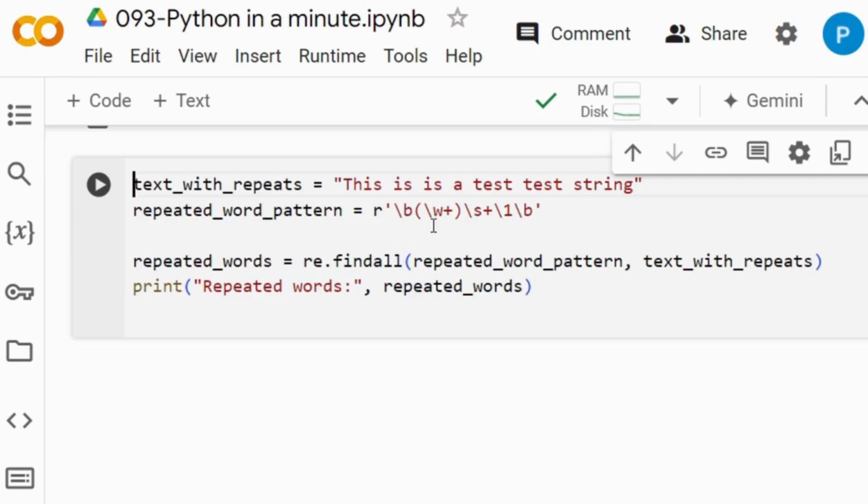Then the parentheses with \w+ capture a word, one or more word characters. \s+ matches one or more whitespace characters separating the repeated word, and \1 references the first capture group, ensuring the word is repeated, so we have at least one. Another \b at the end ensures that the pattern matches whole words.